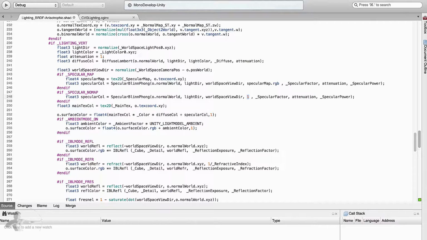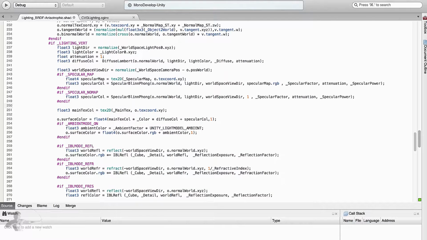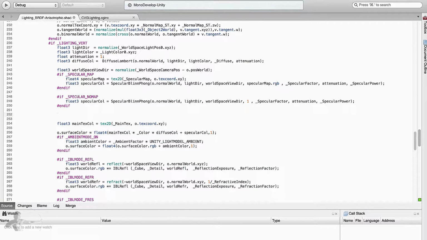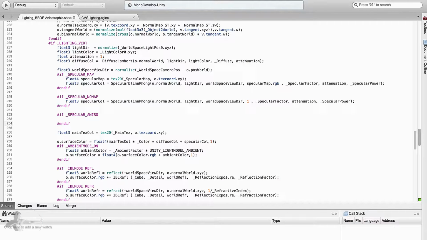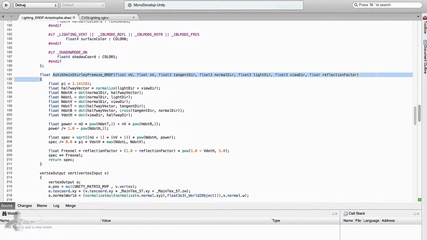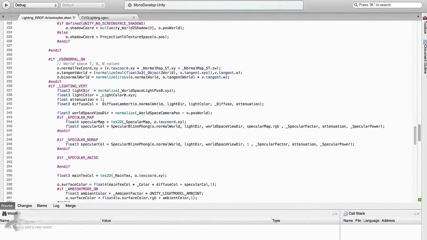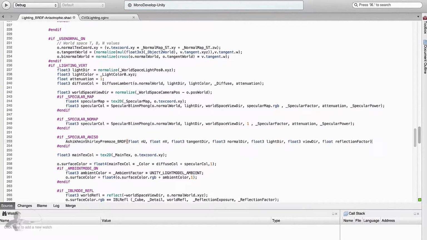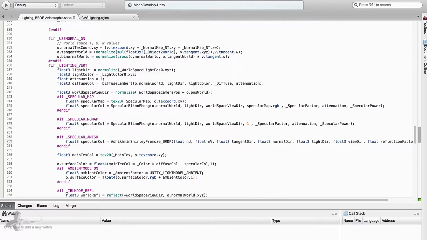And the third step is if specular Aniso. If we are using anisotropic specular reflection, then we will need the function that we have just declared. So we will copy this line and paste it here. And the value that will be returned will go inside specular color.